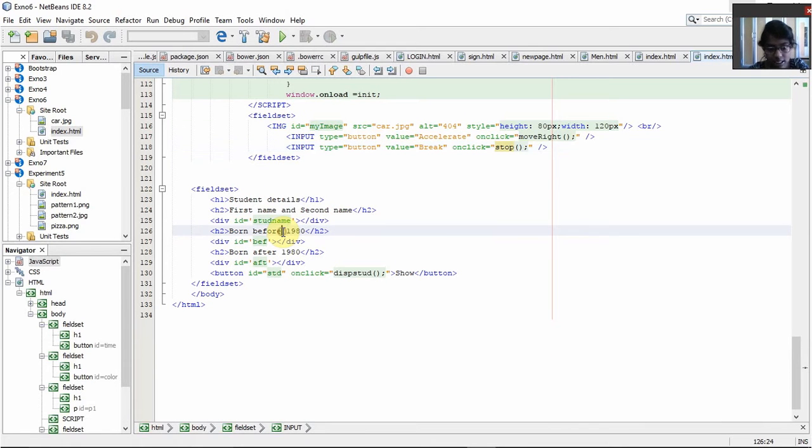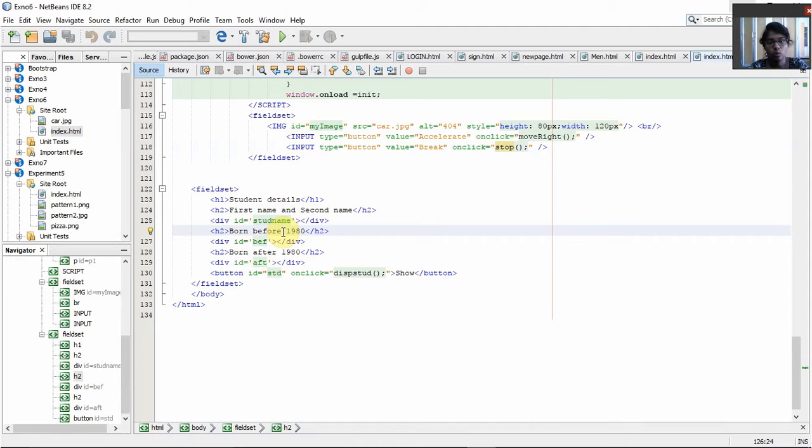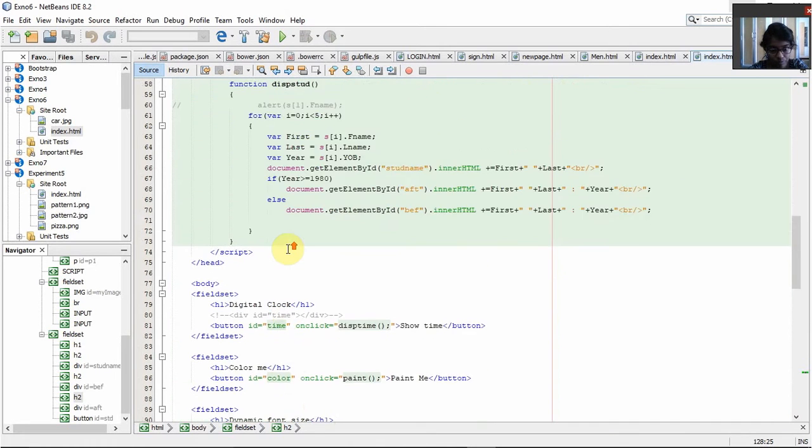And my final thing is a students list, and when I click here, I have two conditions where I've used a for loop. Born before 1980 and born after 1980. These two have to be separated. Certain names have already been fed. I am not actually giving an input. It is already fed inside, and then I'm going to display it. So now let's see the script for all.